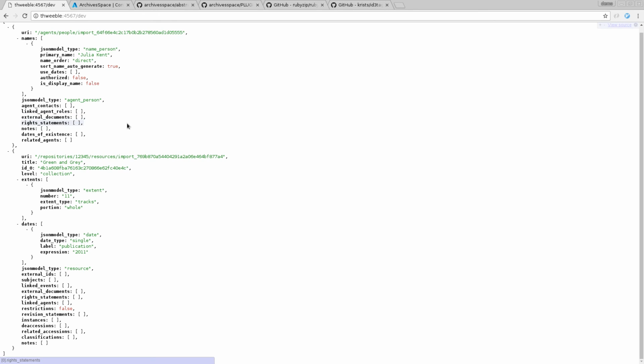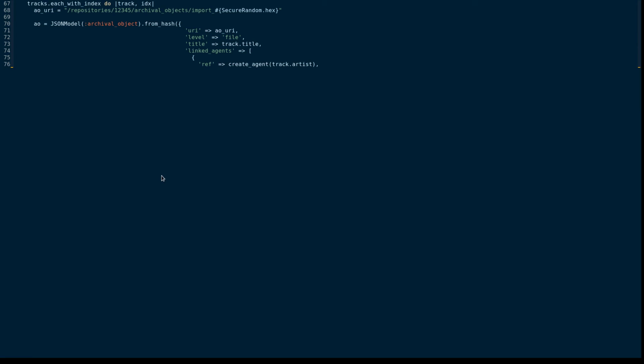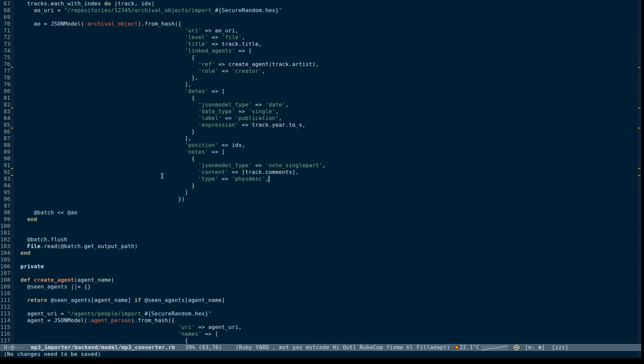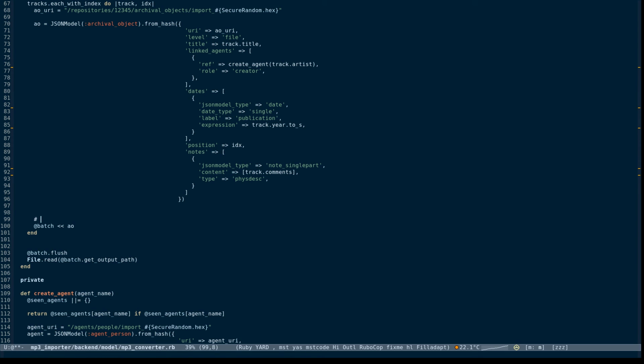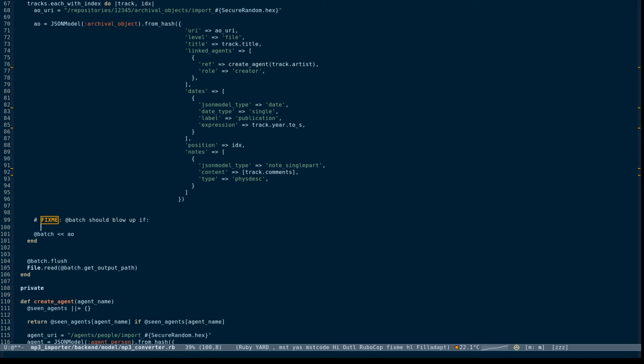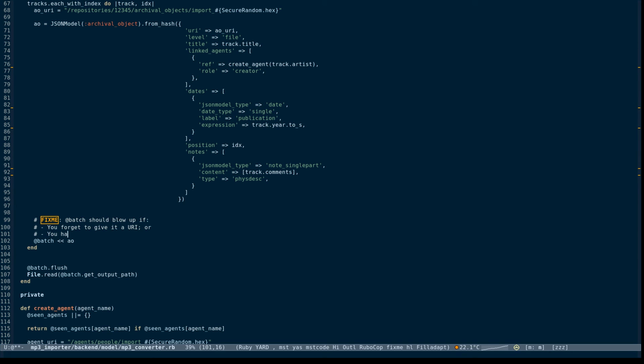We have the agent, yes. We have the resource, yes. We still don't have the archival object. What did I do wrong? Oh, I'm doubly stupid. Don't you hate Ruby? I know I do. That should be that. But instance variables just default quietly to nil, and this thing should blow up. I'm going to put a fix me in here. Fix me. Batch should blow up if you forget to give it a URI or you hand it nil.